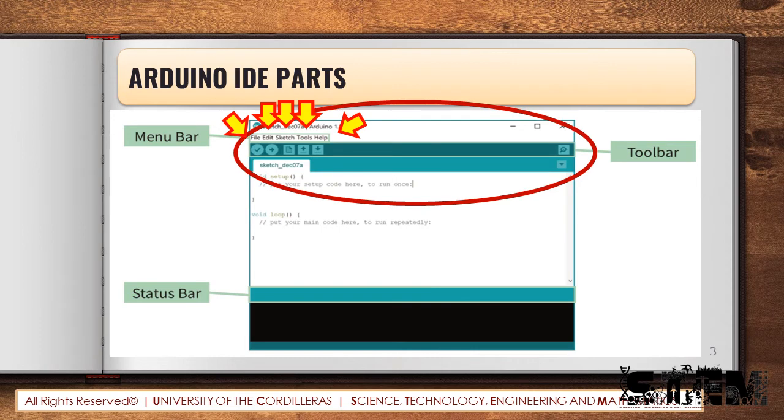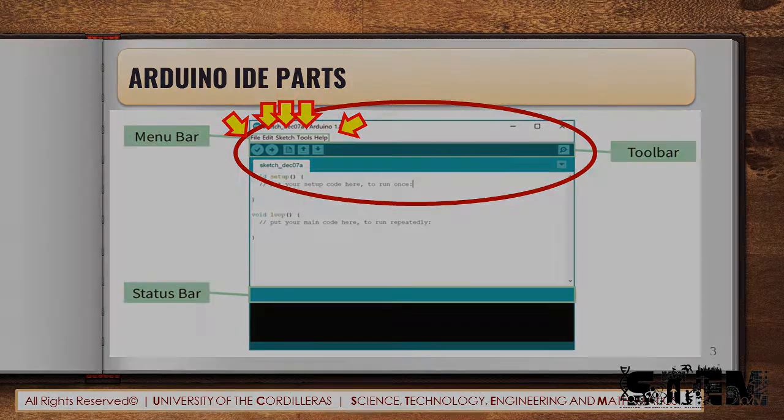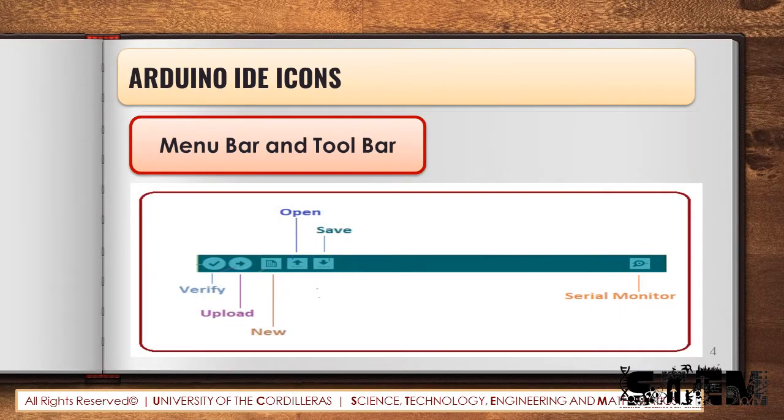So these are just some of the things that you can click on for you to perform some activities here. Now let's take a look at the different icons that you can see here on the toolbar. Here in the toolbar, you can see different icons that you can click on in order to perform whatever you want to do on the code that you input in your sketch. So we have here verify, upload, open, new, save, and you can also see in the toolbar the serial monitor.